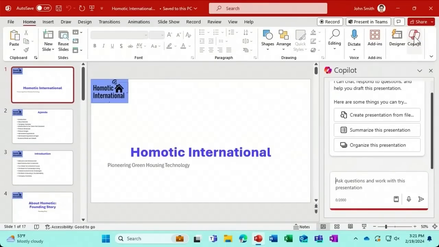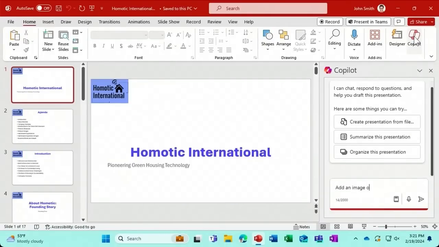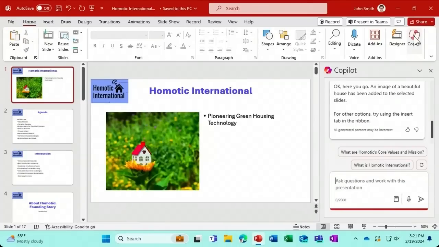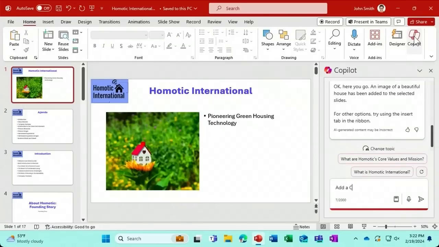I'd like to add an image to this title slide, so I'll ask Copilot. In the prompt area, I'll type, add an image of a beautiful house. I'll press enter to submit the prompt. An image has been inserted and the slide has been reformatted accordingly. I can even add whole slides this way. This time I'll type, add a contact page at the end of this presentation.